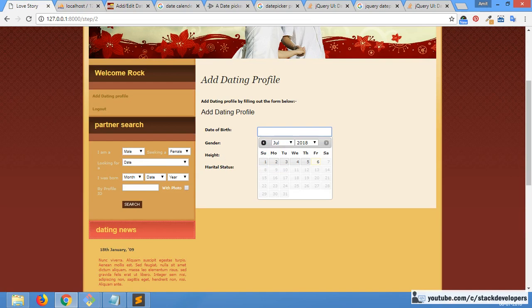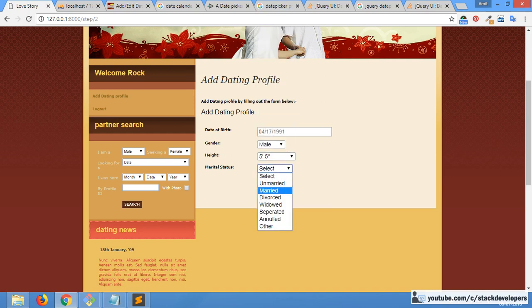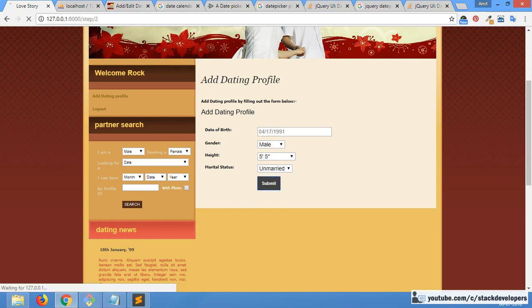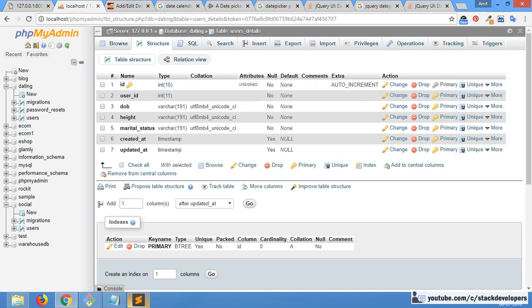Now we are going to add the additional detail. We are going to first add the DOB column. Any value we can add. After that we can add name, then height, then unmarried, and we're going to submit. See, values are coming here. Now the only thing we need to do is add these values in the user detail table.